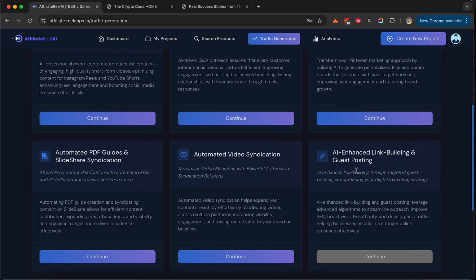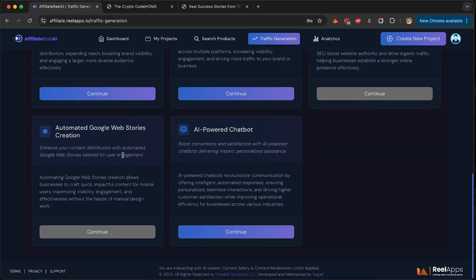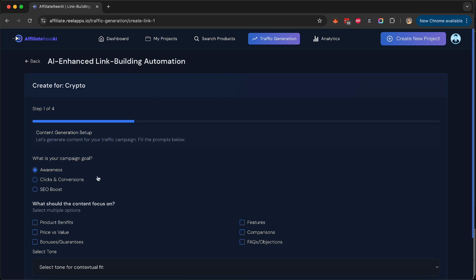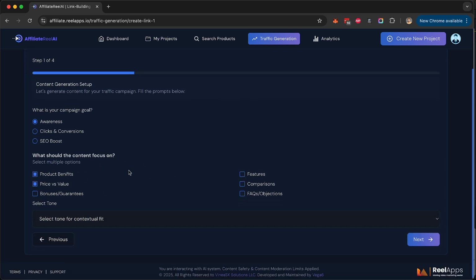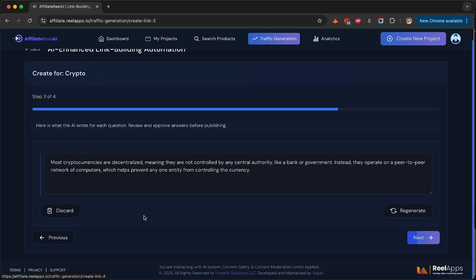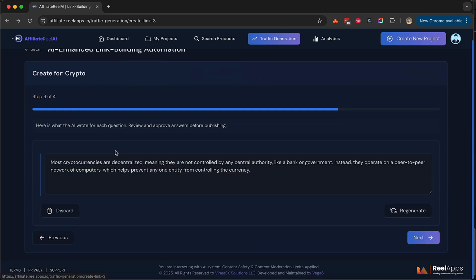Same way you can generate link building by guest posting, where it'll find guest post blogs and generate those blog posts for you to publish them. You select the project, start the process, you generate awareness, pick what content you want to focus on. It's gonna find you all the blogs that have similar guest posting opportunities. It's gonna build everything for you, and then it's going to create all the content, and that you can go out there and start publishing on these blogs.